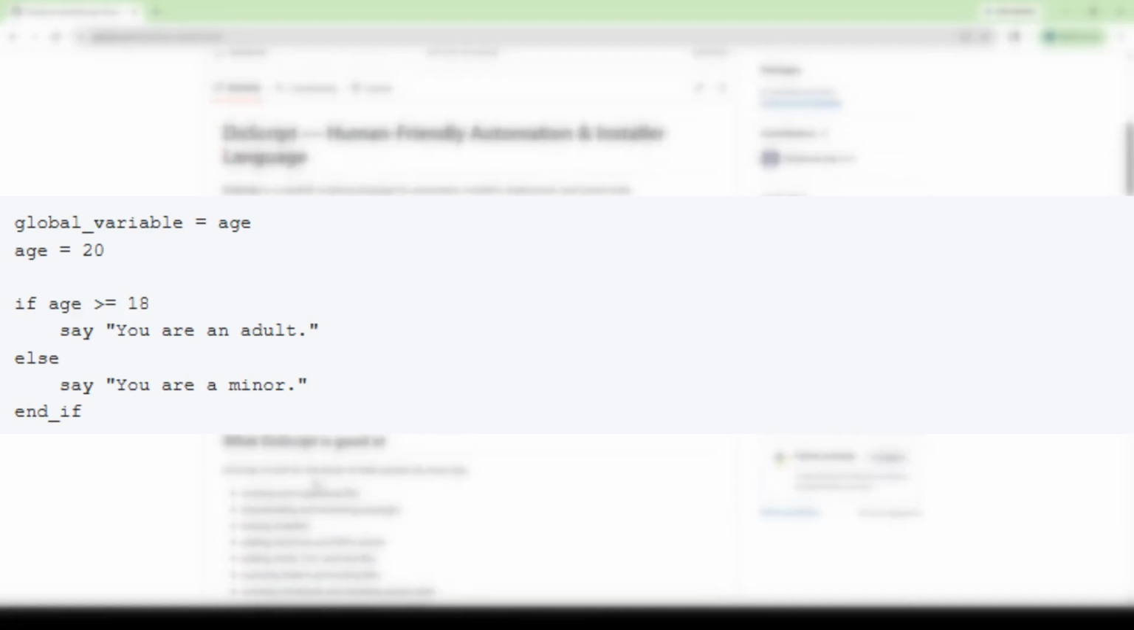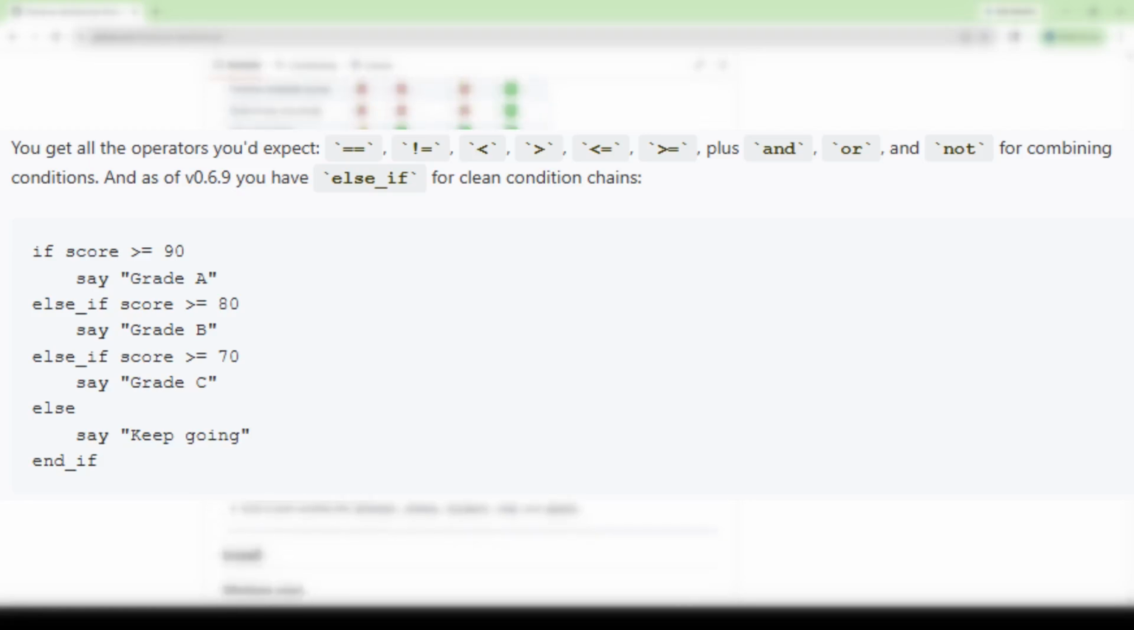Control flow: if/else_if/else/end_if. Conditionals look like this: global_variable age = 20, if age >= 18, say "You are an adult", else say "You are a minor", end_if. You get all the operators you'd expect: equals, plus, and, or, and not for combining conditions. And as of version 0.6.9 you have else_if for clean condition chains.